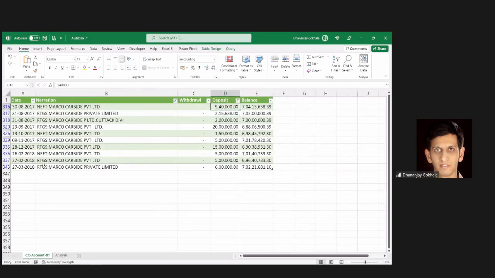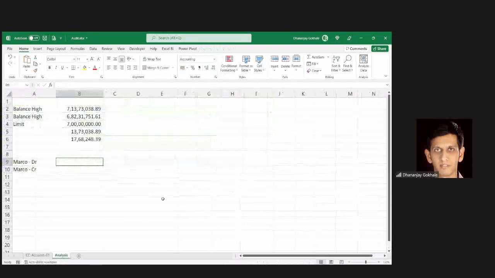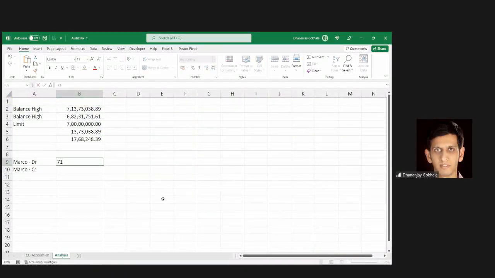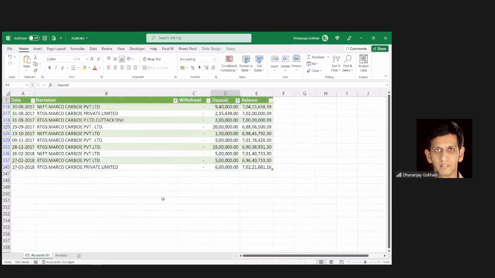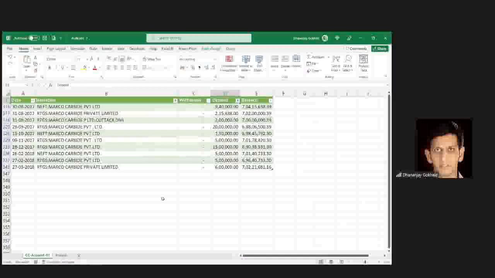Okay, so on the deposit side, on the credit side, I can see a summation of 71,05,680. So let's assume 71 lakhs around.